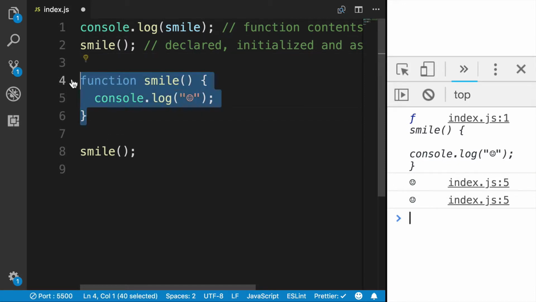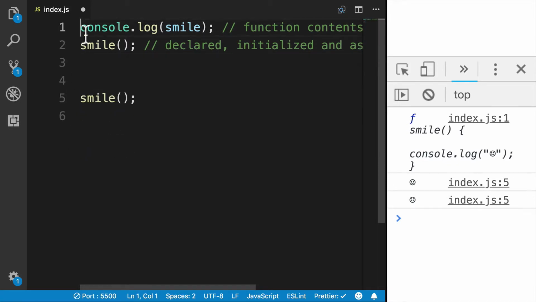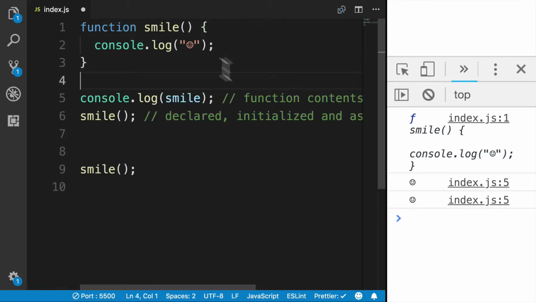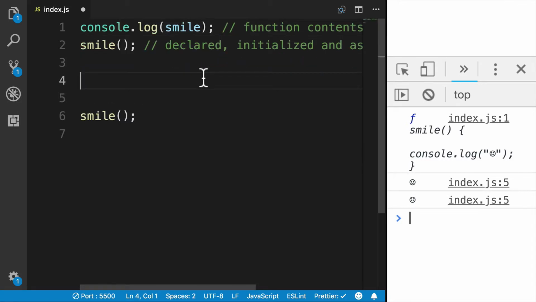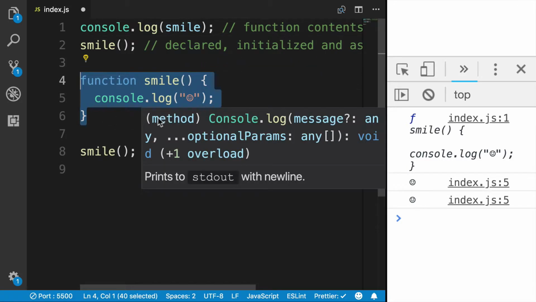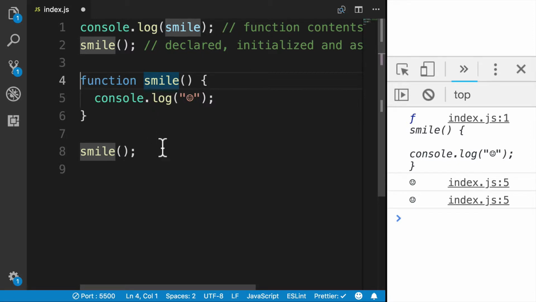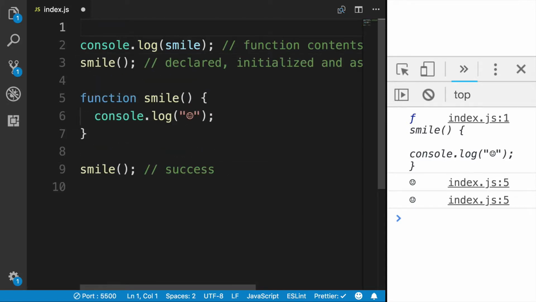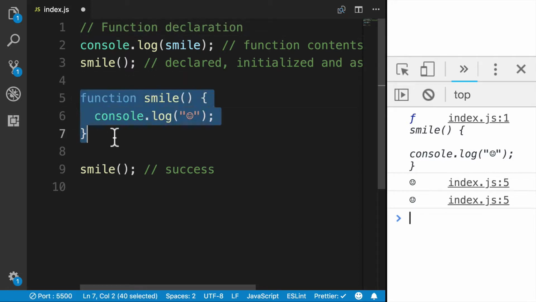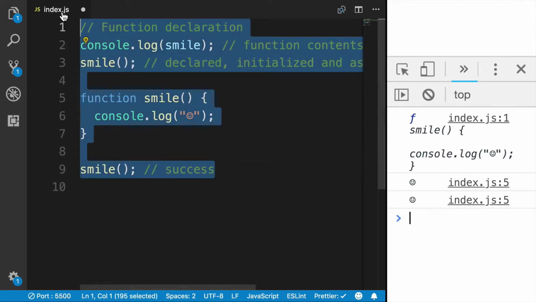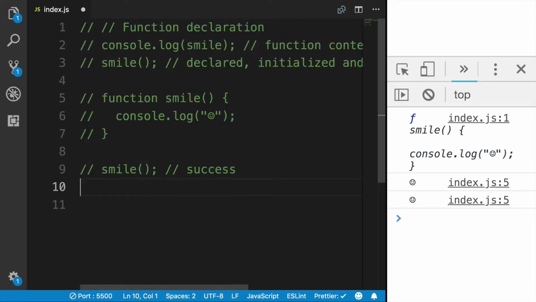In fact, inside of the JavaScript engine, this happens: this function declaration is moved to the top of the global scope. But in our code, this function declaration sits here. Okay, and here, of course, we successfully invoke the function. And let me add a comment here above, function declaration, because this is a function declaration. Let's comment this example and let's move to the next one.